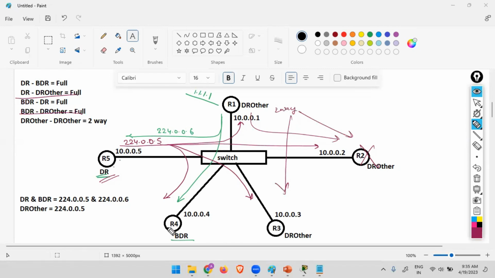No. If there is a change on the BDR, the BDR is not going to send the information to the DR. The BDR will directly flood the information on the address 224.0.0.5, because it is also a designated router. So instead of sending the information to the DR, it will directly flood on 224.0.0.5 and the information will get flooded to the DR and DR others also. But only when your DR other is sending the information, it will send it on the address 224.0.0.6, so that only DR and BDR receive it.